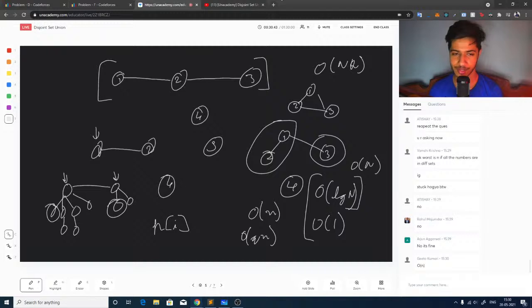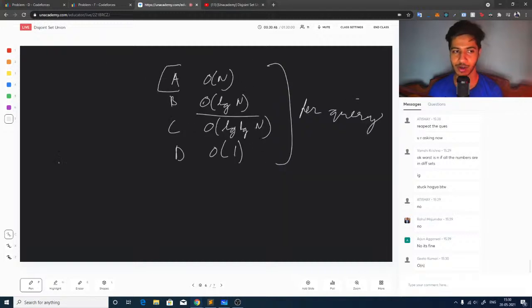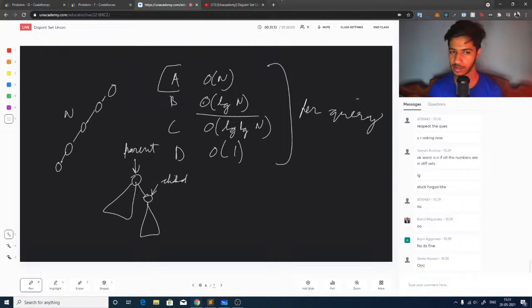So let me explain why. O of n will happen only when going from a node to the root, the length of this path is n, right? But think about it a bit. Whenever you make an edge, you make it from root to root. So this was a component of its own, this is a component of its own, and let's say this is the parent, and this is the new child. Whenever you make that, imagine this size will be x and this size will be y, right? So x is less than or equal to y.